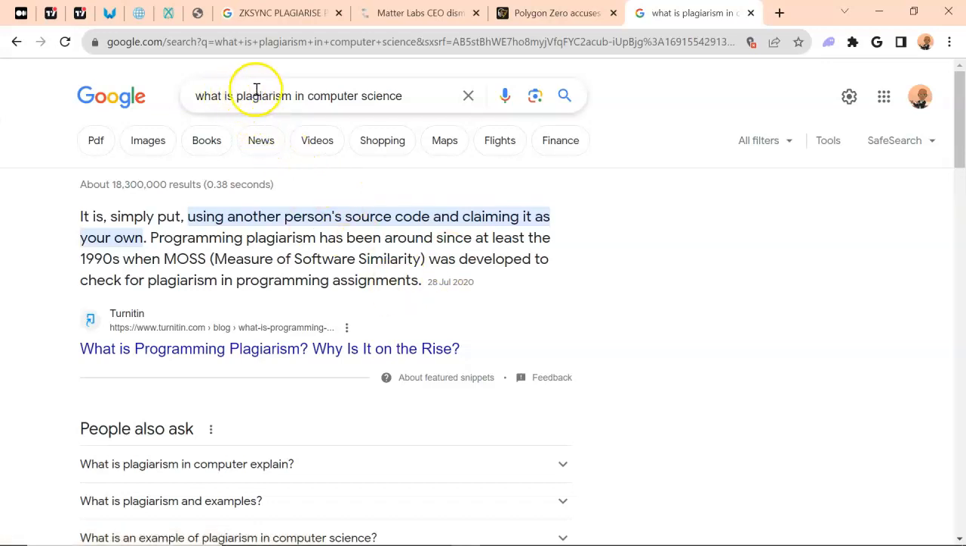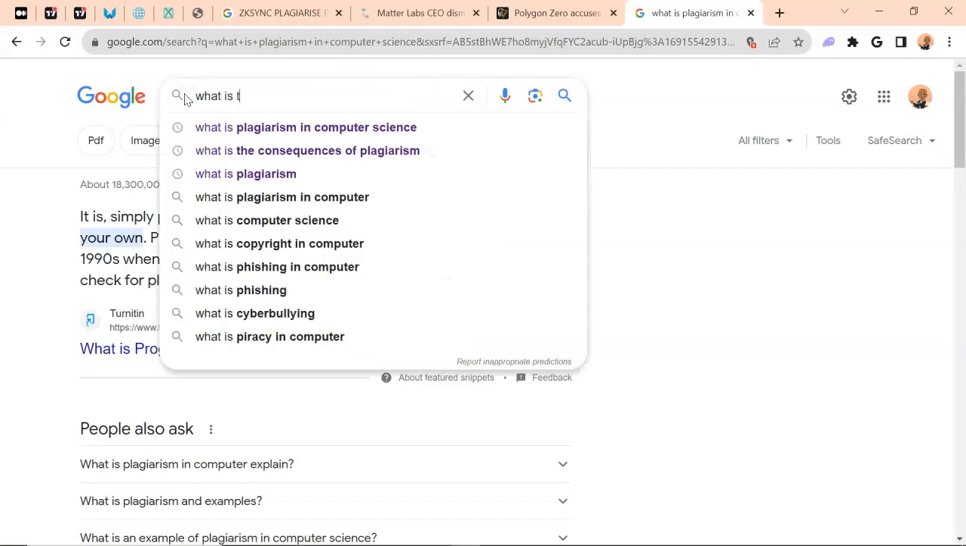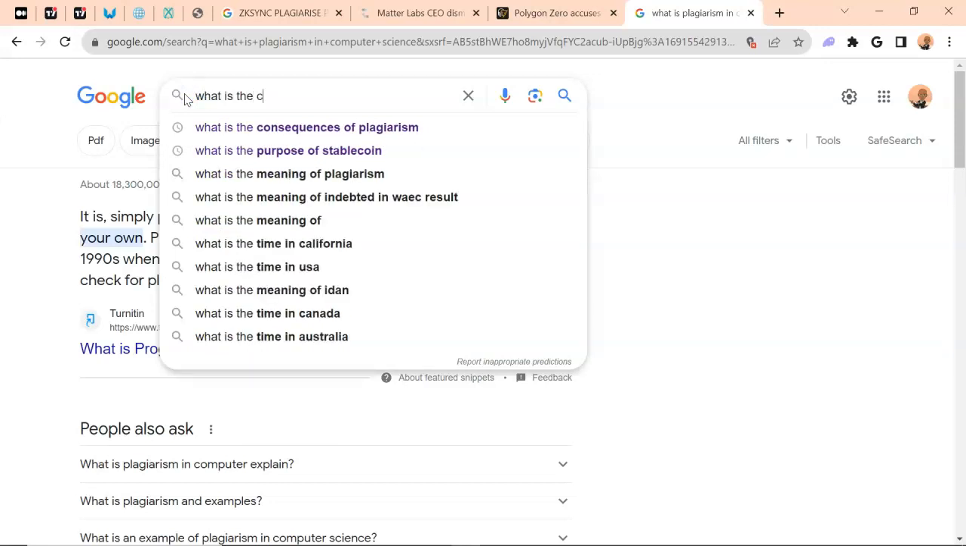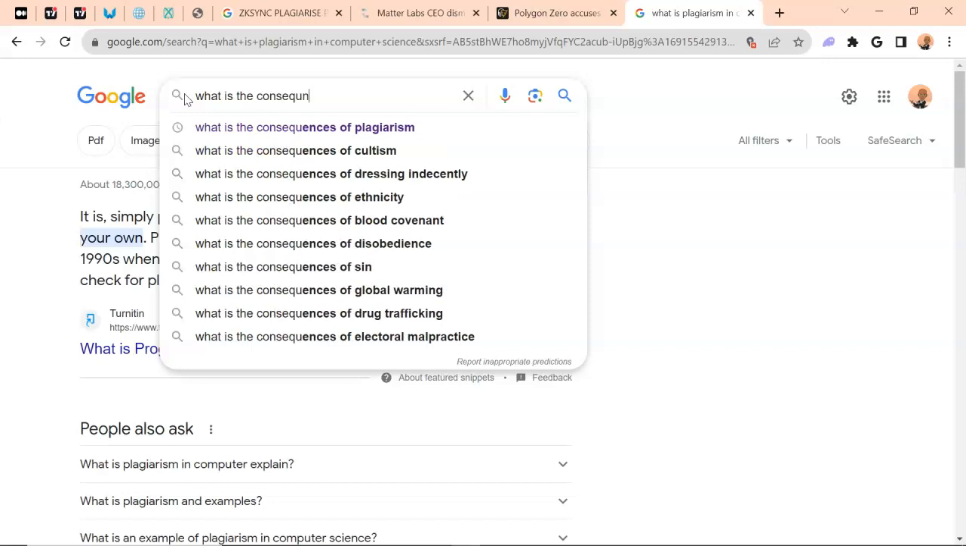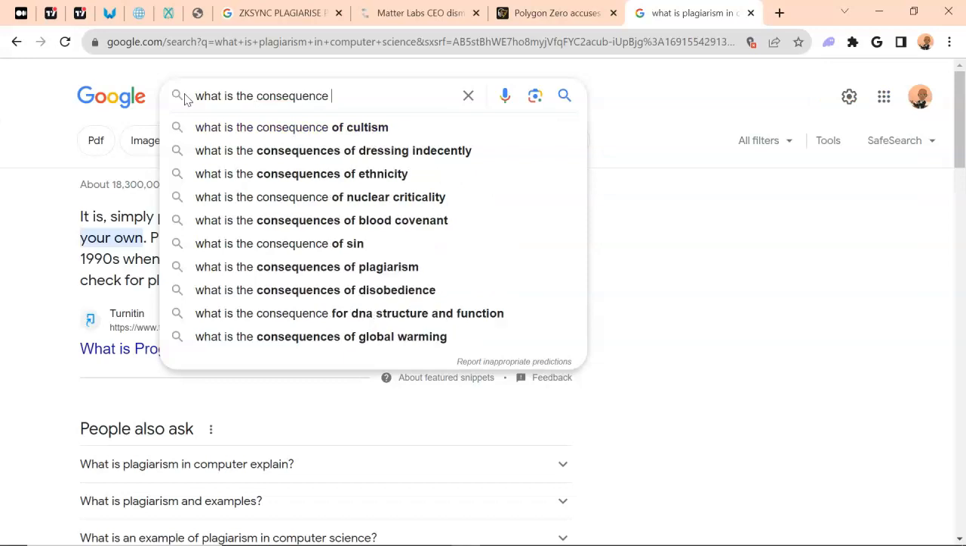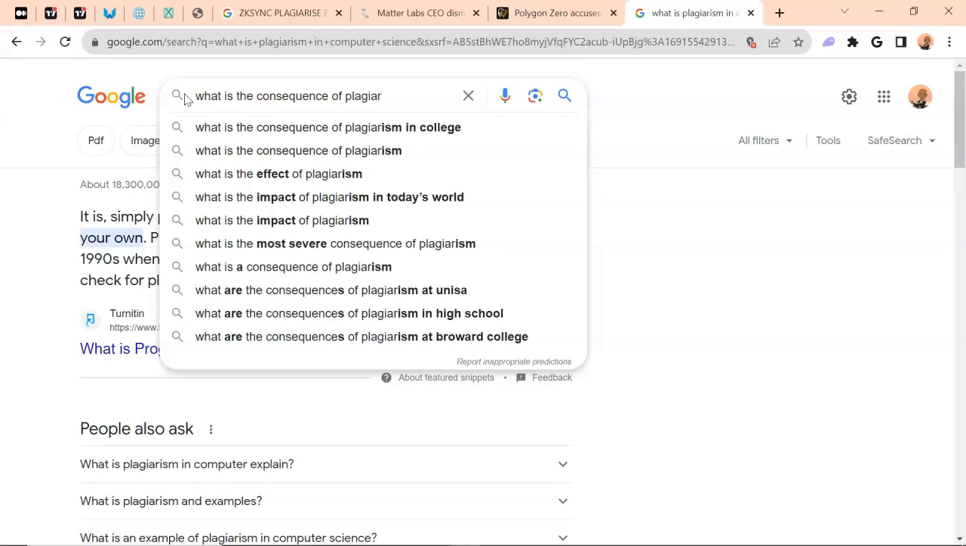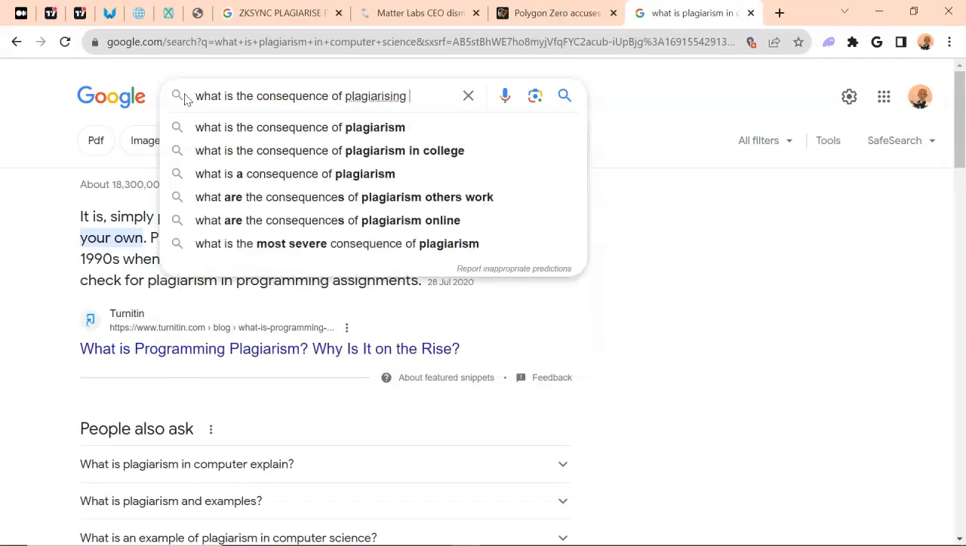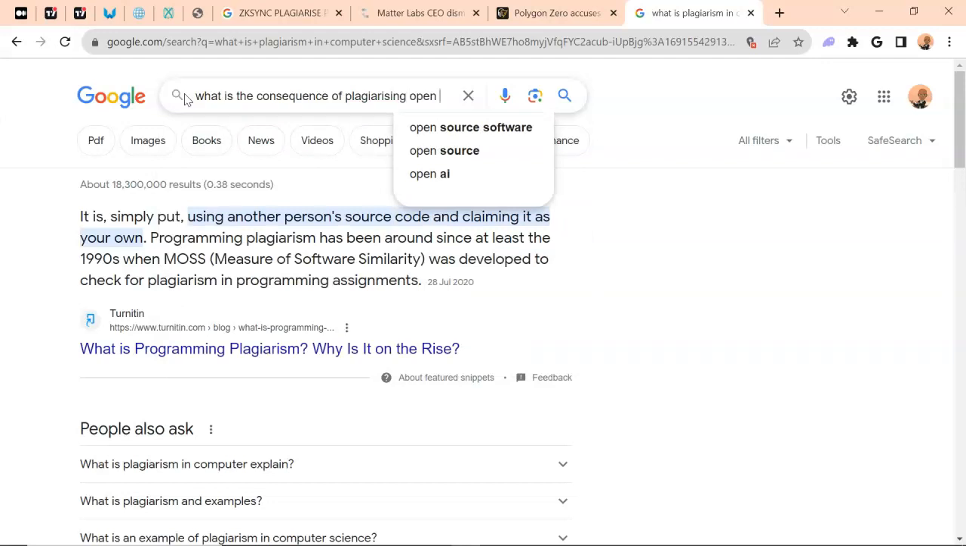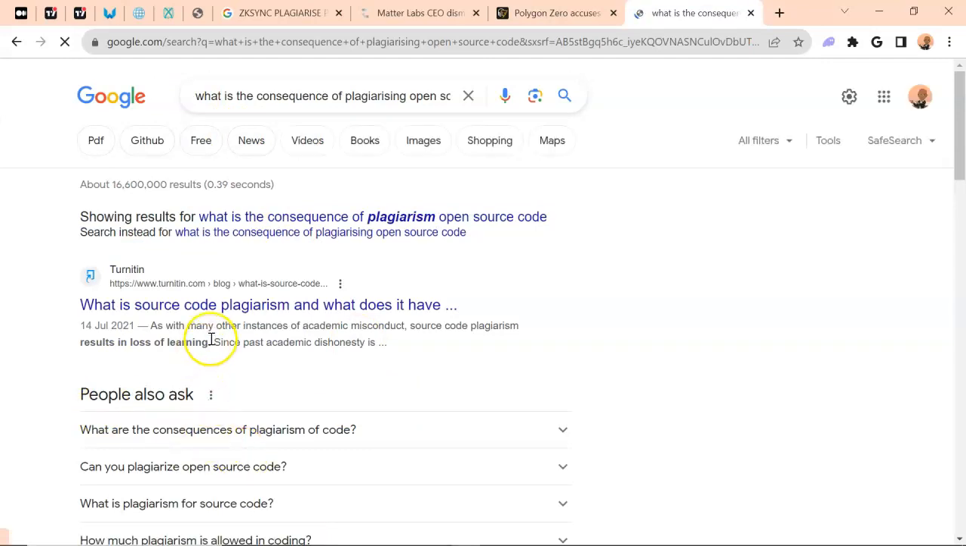Now let us look at this. What is the consequence of plagiarizing open source code? Is there any consequence? Let's have a look.